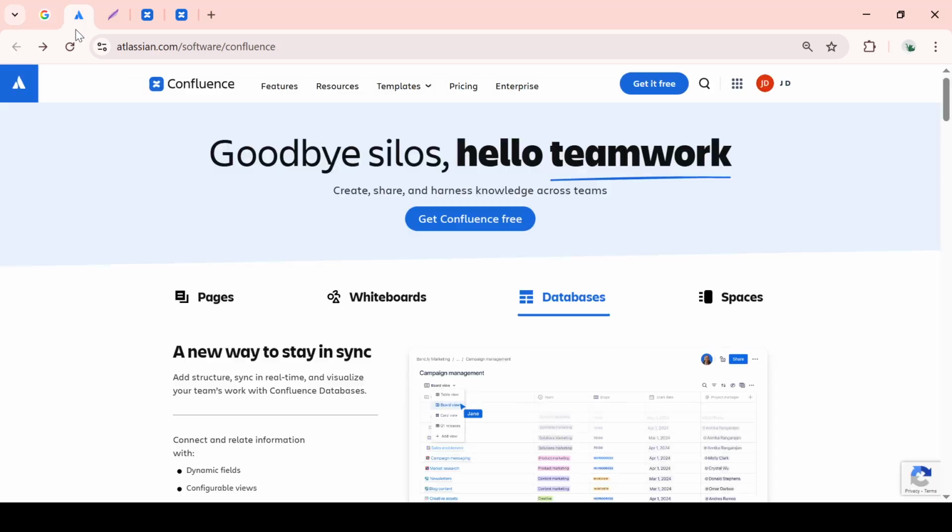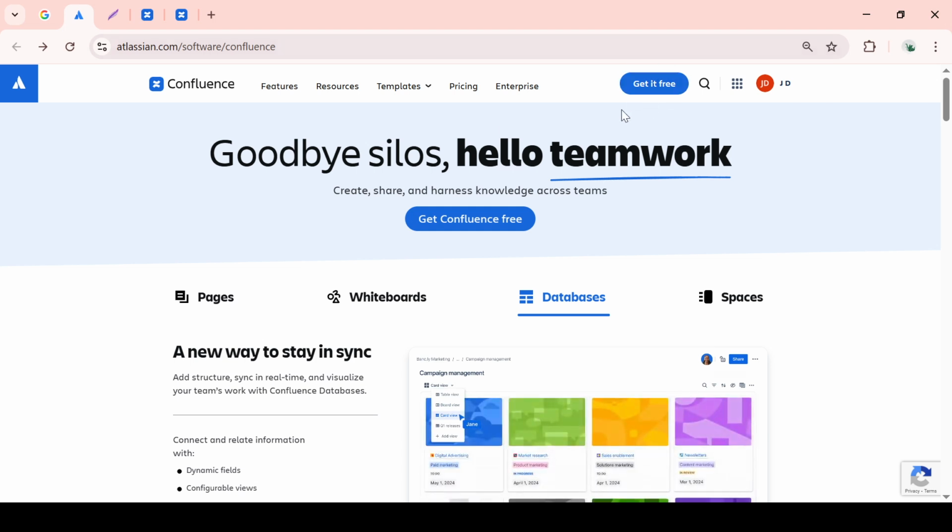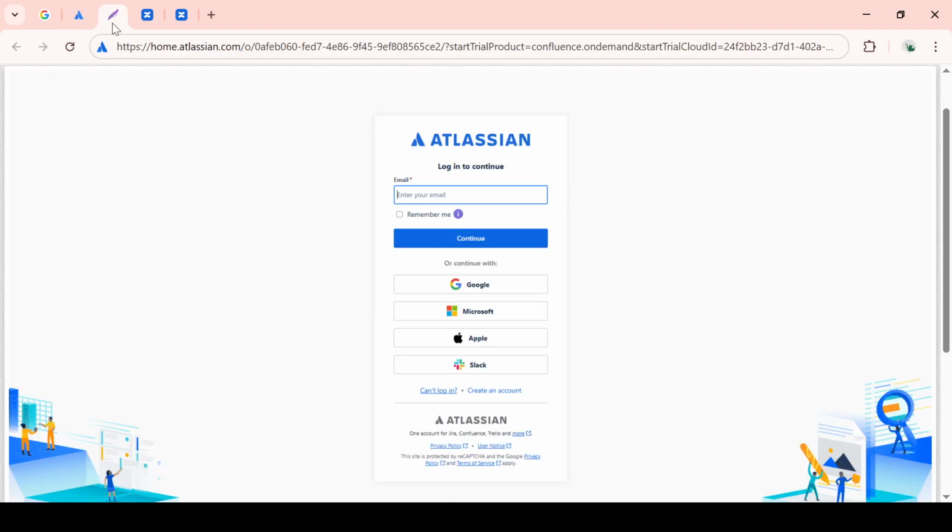Now, if you already have an account, go ahead and log in. If not, don't worry. You can sign up for free. Just follow the prompts on the screen to enter your details and create your account. This process is pretty intuitive, but make sure to remember your login information for future access.